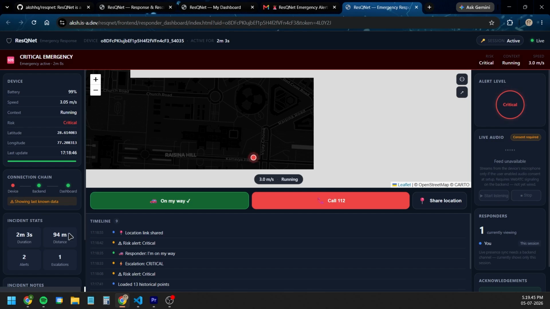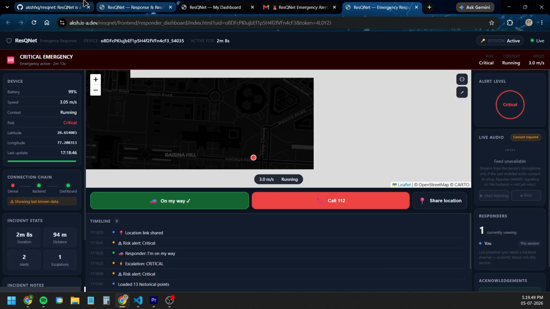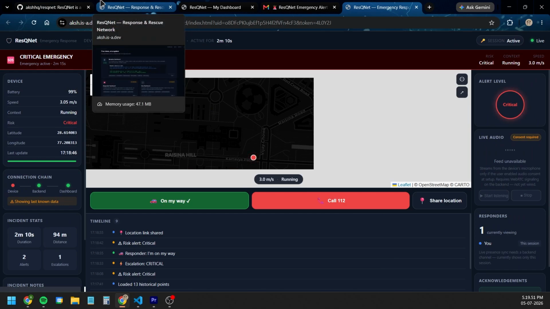You can see the device is now offline because the simulation is now complete. But that's it. That is how ResQnet works.